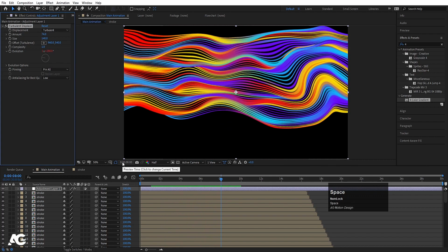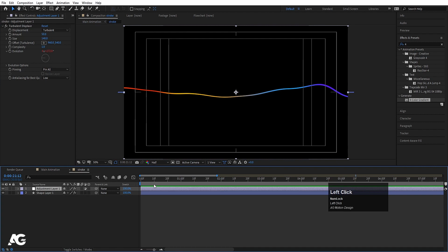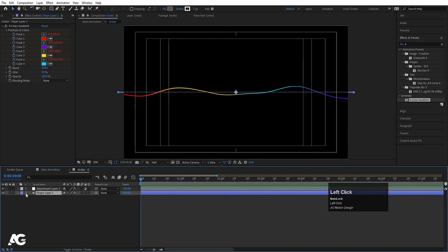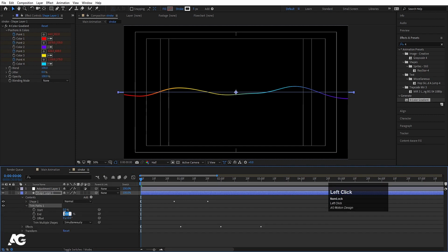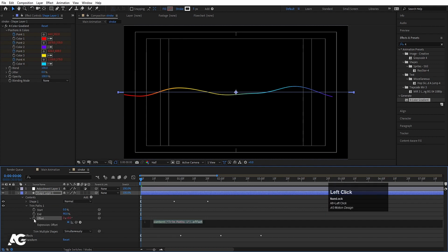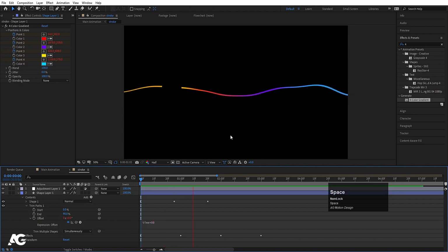And there is one more thing that you can also do in this type of animation. You can simply go to the stroke, go inside this, go to the Add menu and choose Trim Paths, and let's make this 90, so we'll get something like this. Then Alt click on the stopwatch of Offset and type time times 80, and let's see what we will get. We will get this kind of animation.